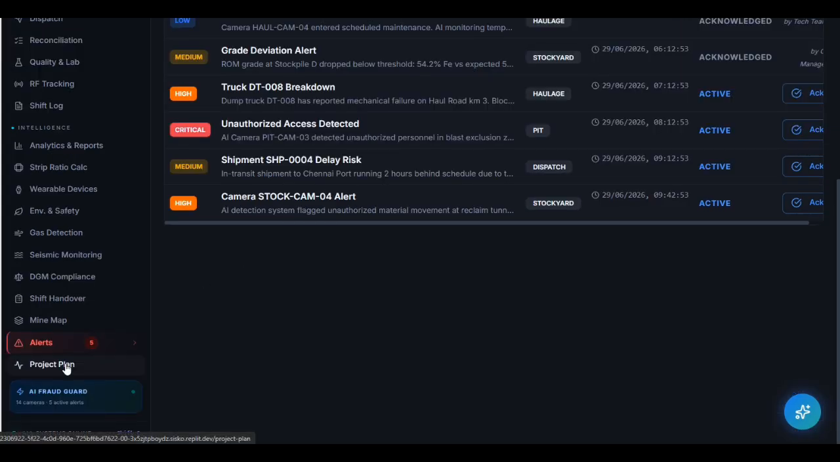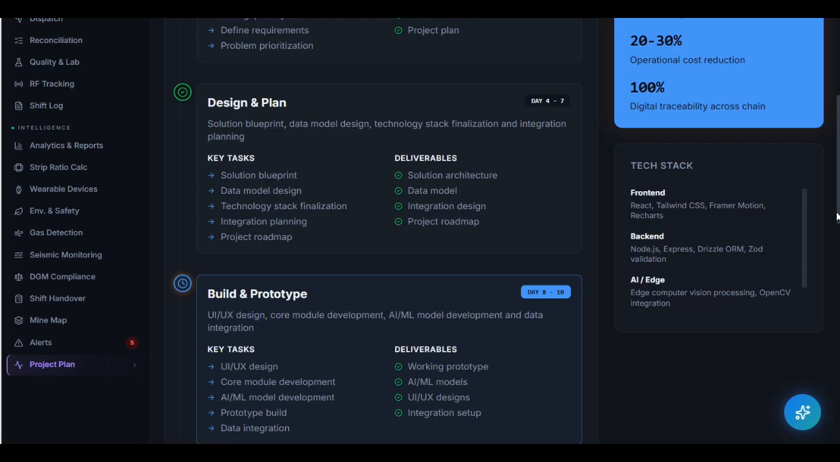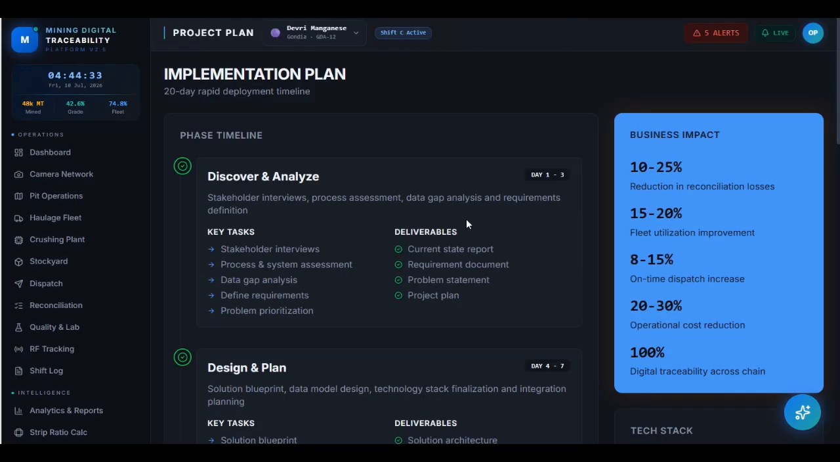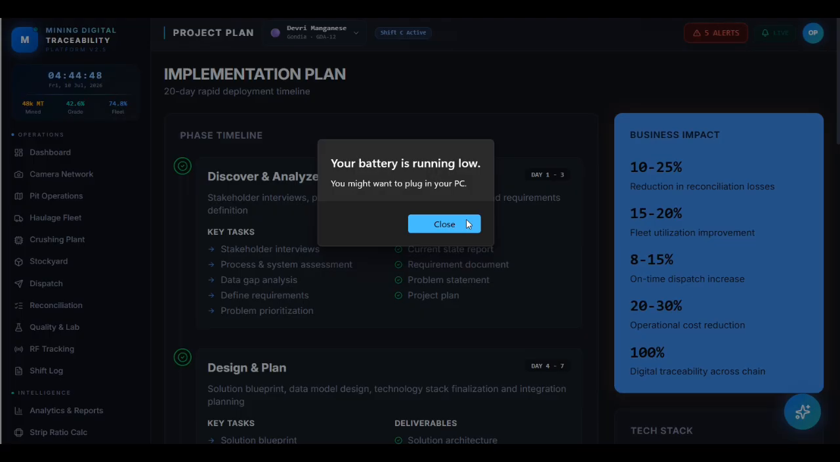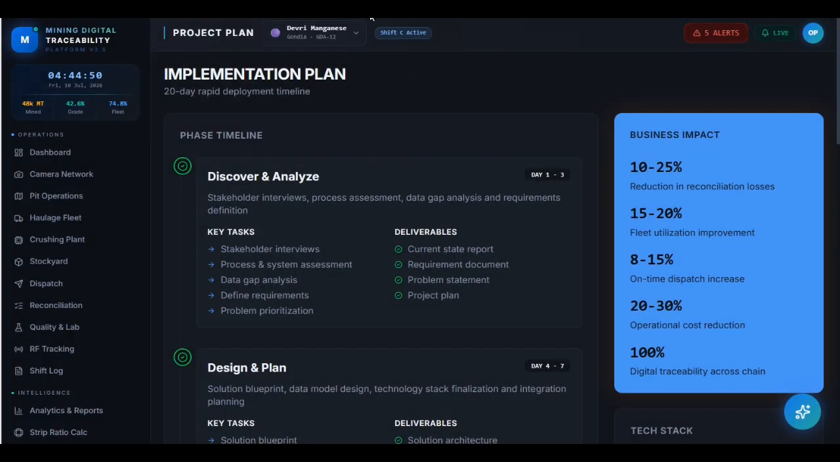Our next module is the project plan module. This is a project plan module which outlines the implementation roadmap for deploying the field vision system across the mine site. Its main objective is to give stakeholders a clear phase view of the rollout timeline and expected business outcomes. It shows the implementation plan, a 20-day rapid deployment timeline.